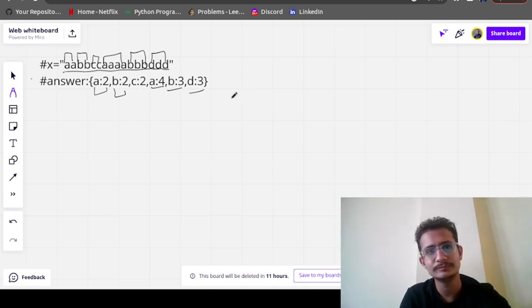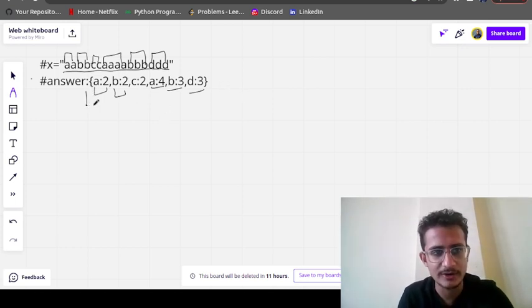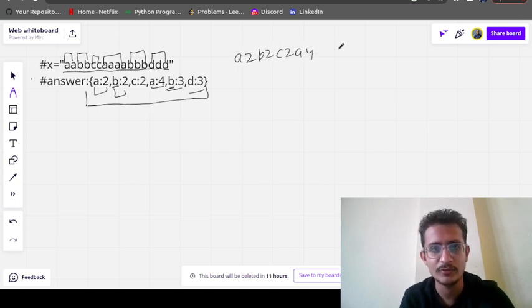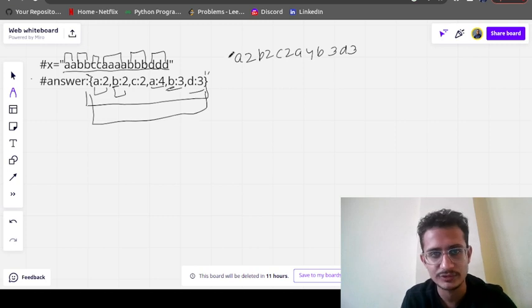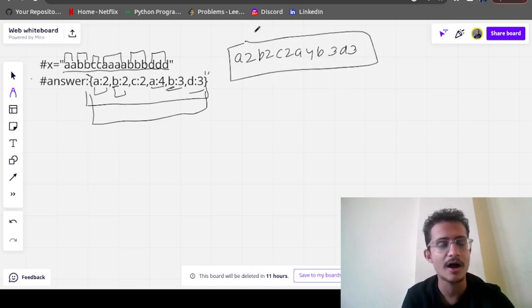Okay. So first of all, we cannot print the output in the form of a dictionary because a dictionary cannot have duplicate elements. So we will return the output like this: A2, B2, C2, A4, B3 and D3. If we want output like this, we can convert it into this form, but actually it will be in string format only. It cannot be a dictionary because in a dictionary we cannot have duplicate keys. So I will return this as the output.